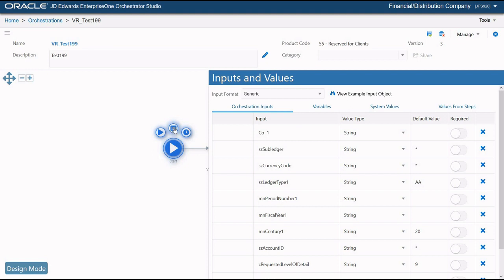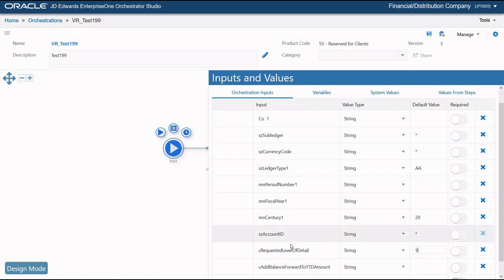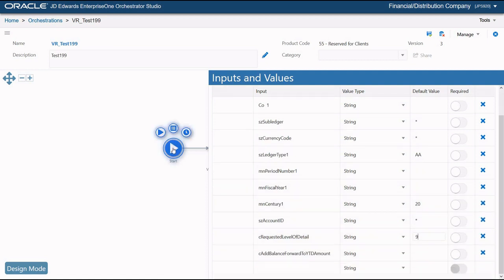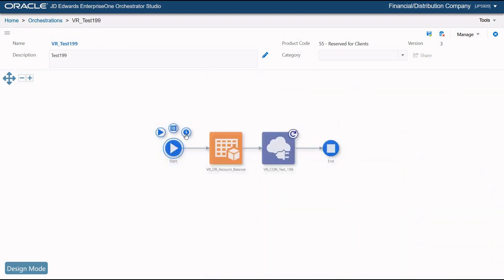In this example, the inputs defined are company, subledger with a default of asterisk, currency code with a default value of asterisk, ledger type with a default value of AA, period number, fiscal year, century with a default value of 20, account ID with a default value of asterisk, requested level of detail with a default value of 9, and add balance to YTD amount flag. The schedule control provides the functionality of defining an execution schedule in a scheduler. The end node helps specify the orchestration output.